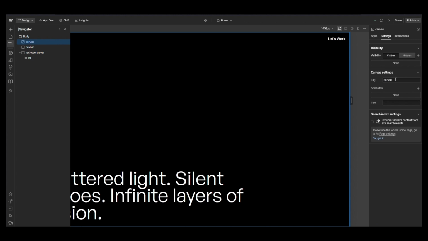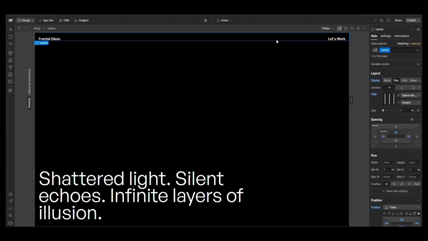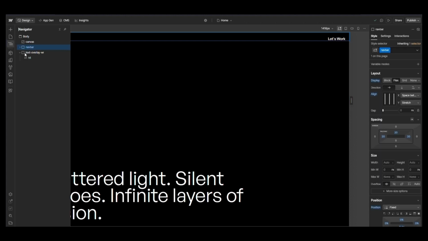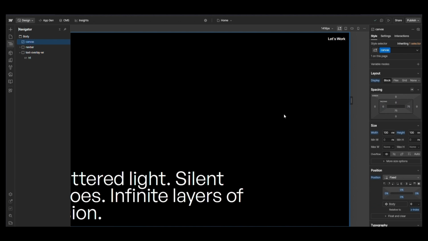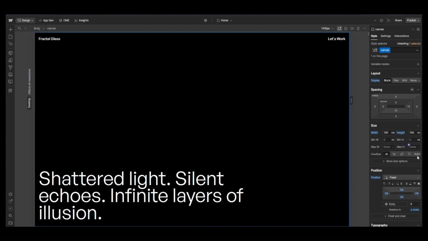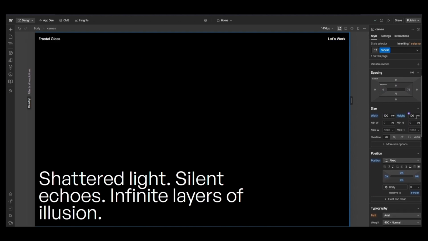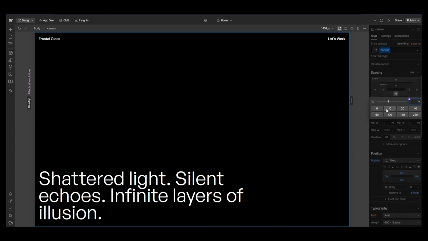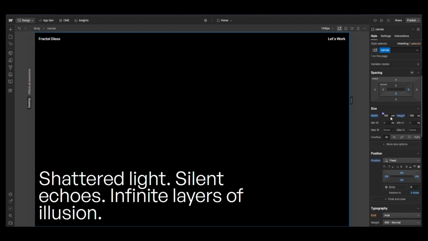For our custom element, we need to set its tag to be canvas, since we are going to use a shader. Now, we need to set its position to be fixed. And also for height, set its value to 100 VH, and for width, set its value to 100 VW. Give it a custom class name like canvas, or we can use ID here.